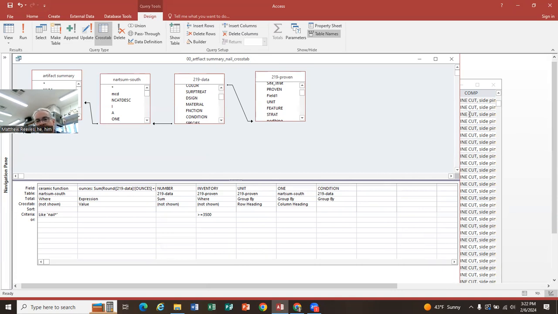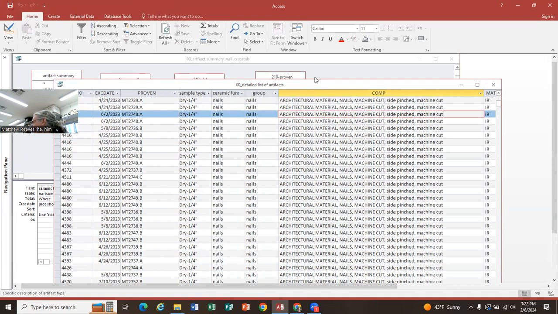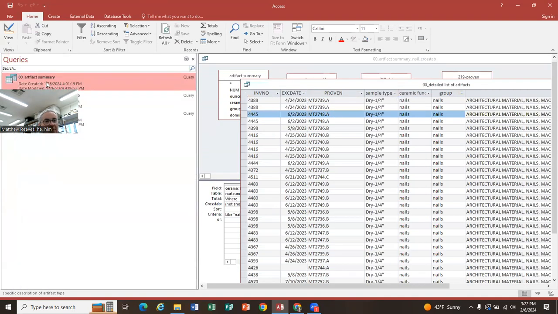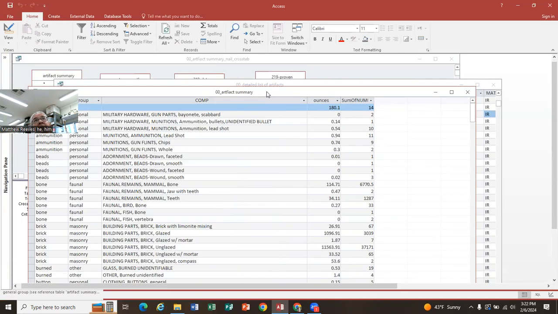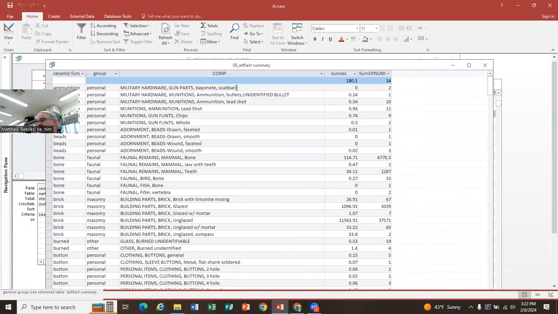Actually, let's start with the total list of artifacts, because before you start doing a cross tab and you don't know what you have in your data, it's nice to just do this without regard to provenience. Let's do this one right here, artifact summary, because this is the total unique occurrences of artifacts cataloged at the overseer's house since 2019.